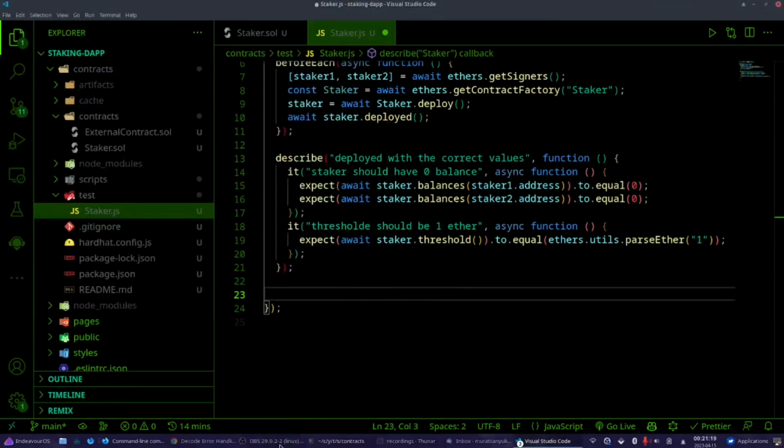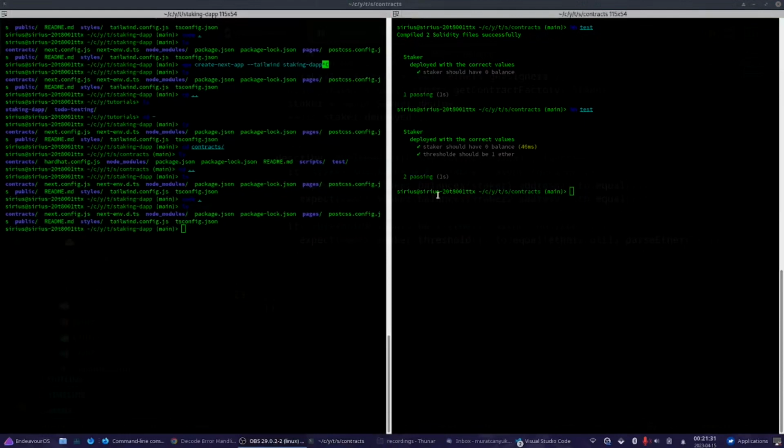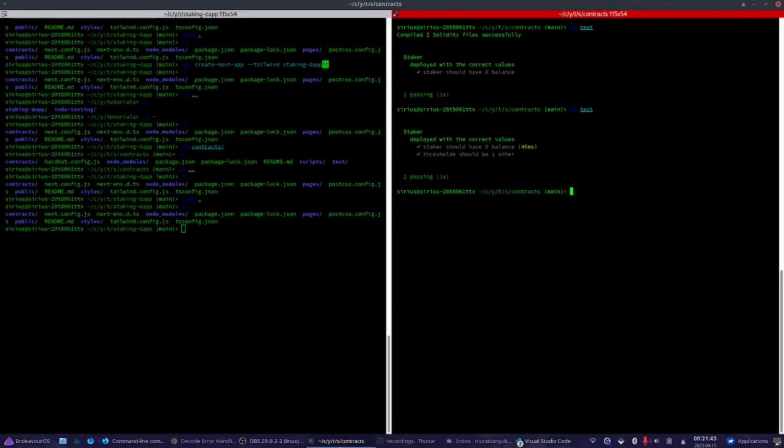Now let's first check whether it passed or not. Yes, passing. I don't know if you can see it. It's small for you, I guess, but I don't know how to make the terminal bigger, so you have to contend with it.